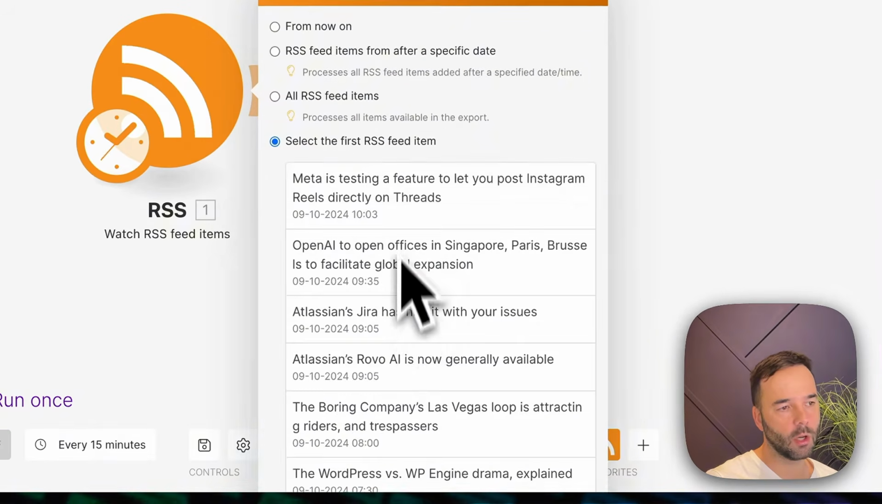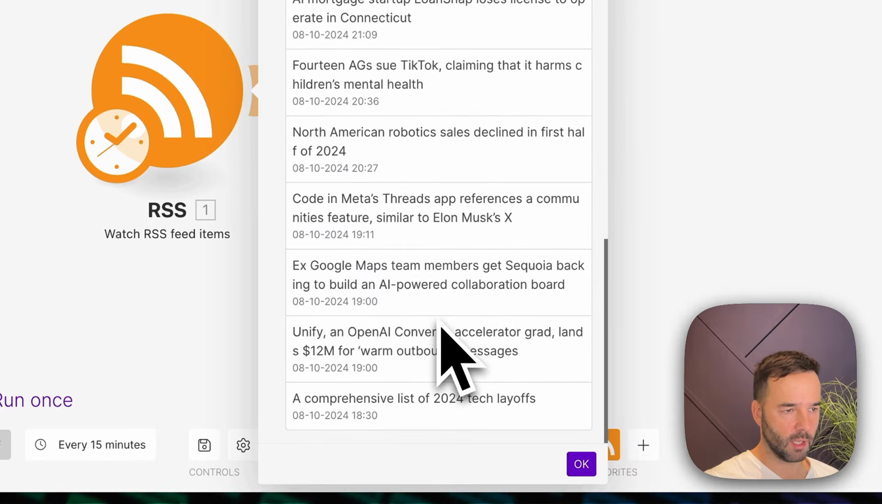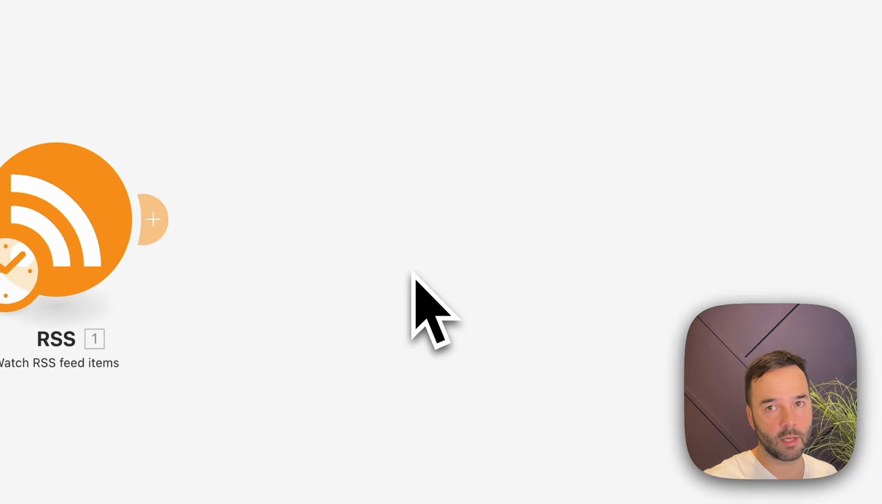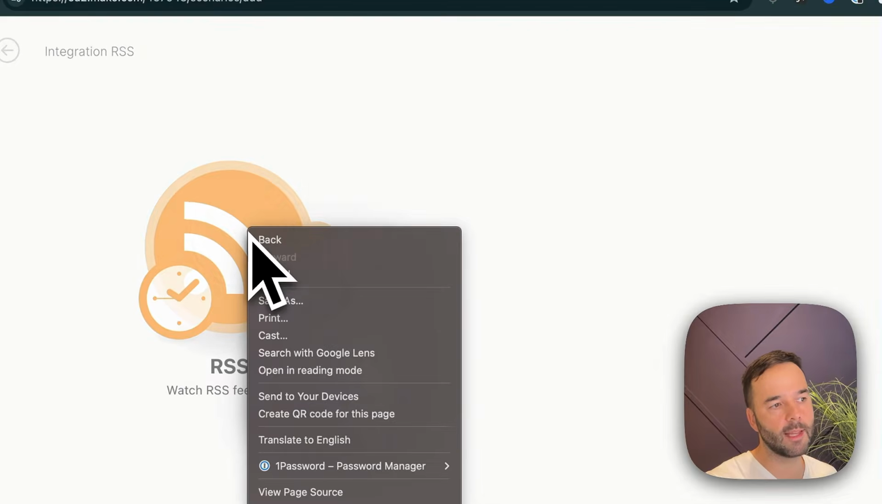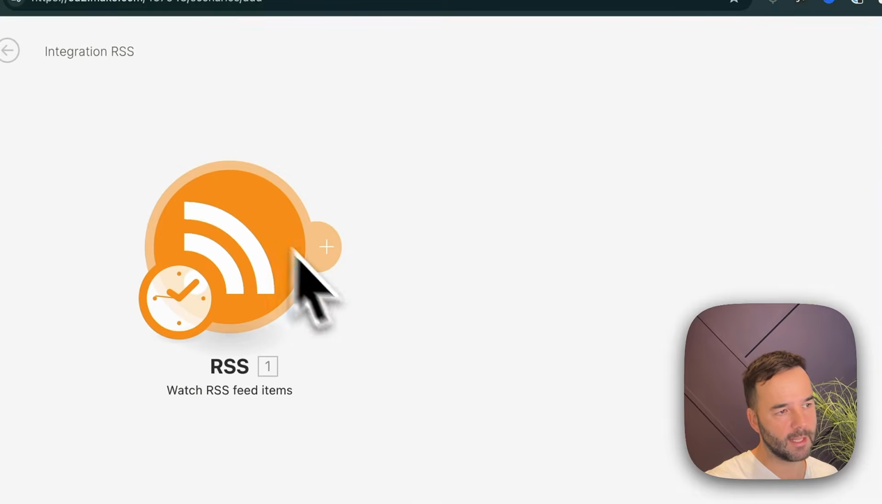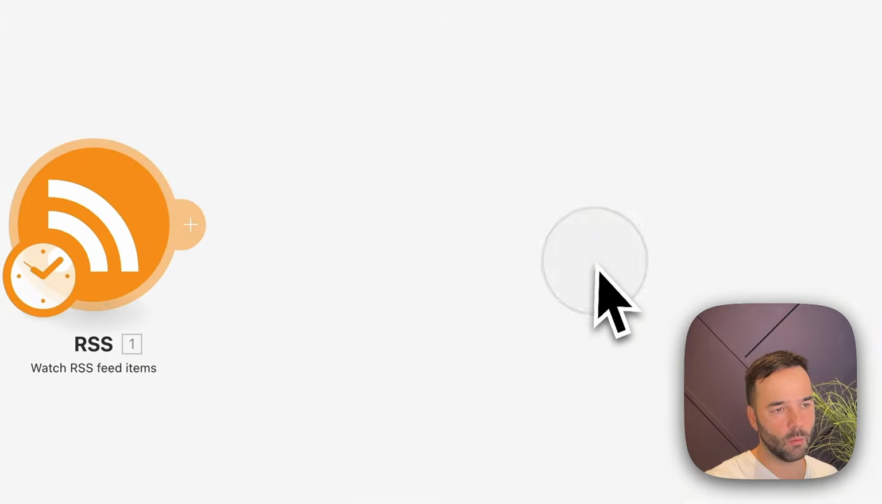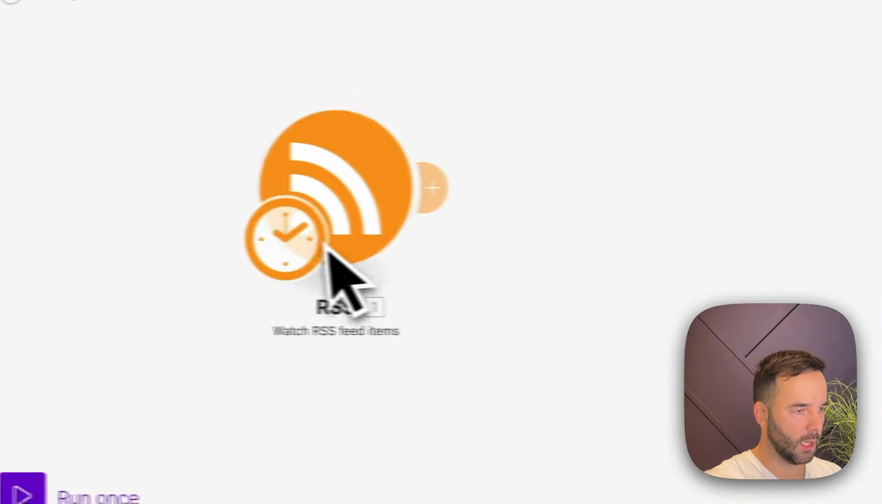And now it should open a whole list. So if I want to start here, this one on Elon Musk, I wanted to start there. That's my start point. It's up to you. You can always get to that menu by right-clicking here and then saying choose where to start. So good old Elon here, he's in there.